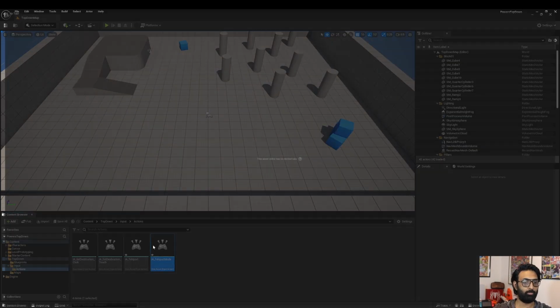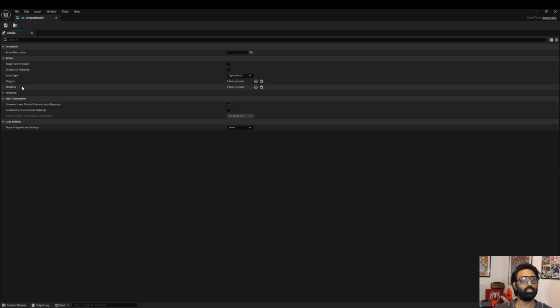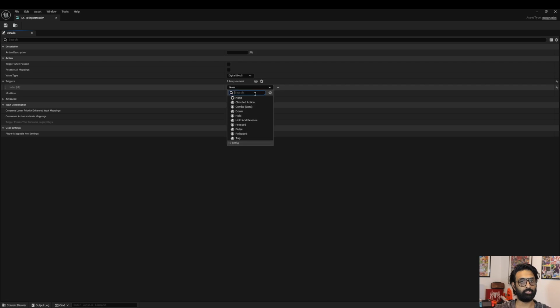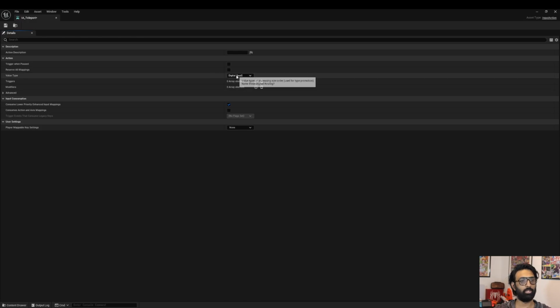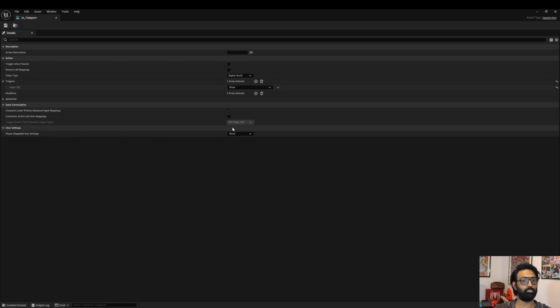We're going to open up the input action teleport mode and select the value type to be boolean, and we are going to select the trigger as pressed. Save, close. We are going to open the IA teleport, leave the value type as bool, and we are going to select the trigger as pressed and save it, close it.